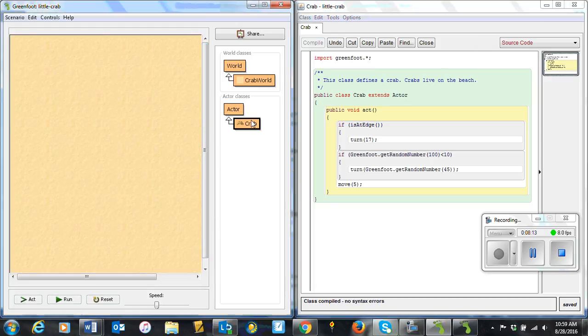No syntax errors. There, now he turns different amounts every time, but still always to the right. Okay, so exercise 3.4, try out the code, what do you observe, and so on. You can go through exercises 3.4 and 3.5.